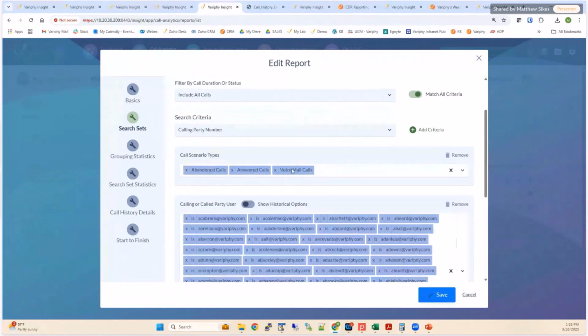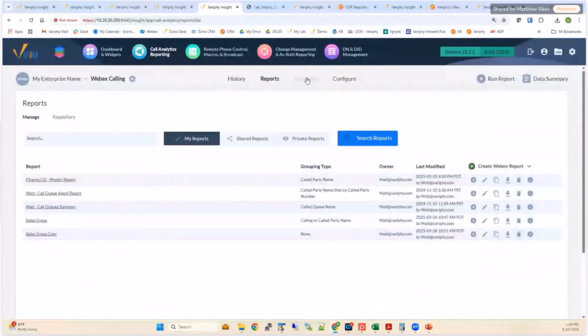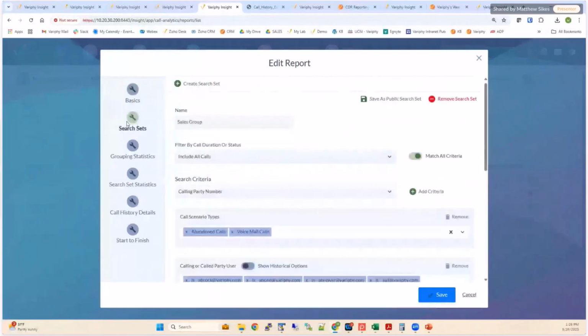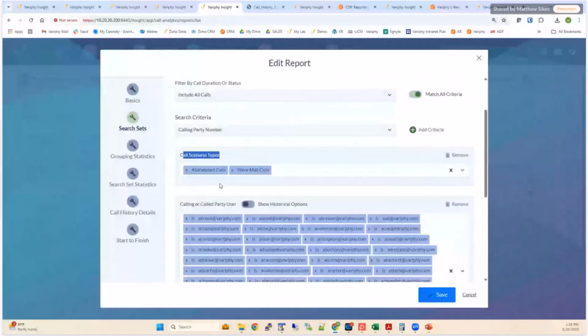And there's definitely inclusion and suppressions around that stuff as well. So what I did was, again, looking at those abandoned and voicemail calls, I made a clone. So the copy option, I did copy that. So I have a clone down here, kind of auto-inheriting "copy" on the back end of the report name. But what I did here was I actually took off answered call counts from the scenario type, to make me only focus on abandoned calls and voicemail calls.